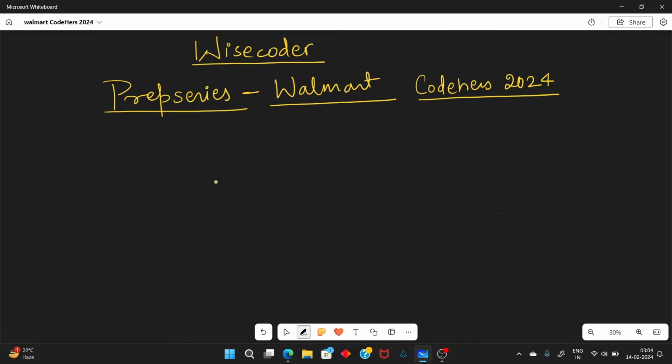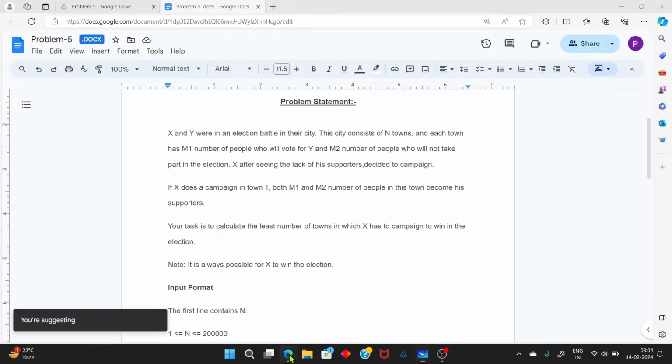Okay, now moving on to the second problem. So the second problem is like this: x and y were in an election battle. So x and y, you can say two people are there, you and your friend, suppose. This city consists of n towns, and each town has m1 number of people who will vote for y, and m2 number of people who will not take part in the election. Obviously I hate m2 people, like everyone should cast their vote in elections.